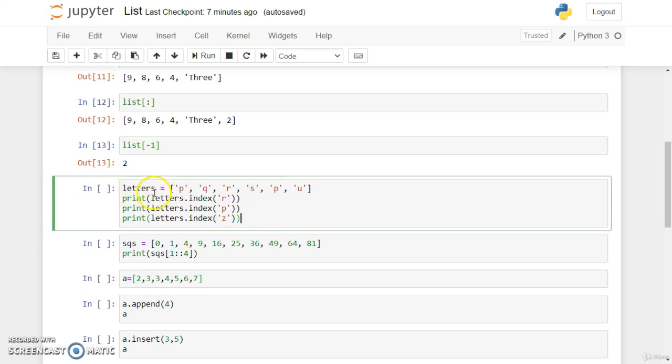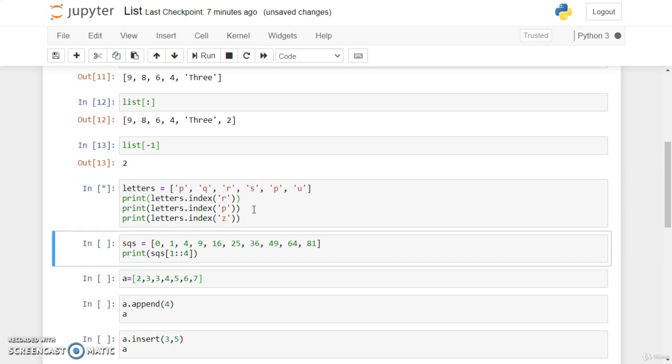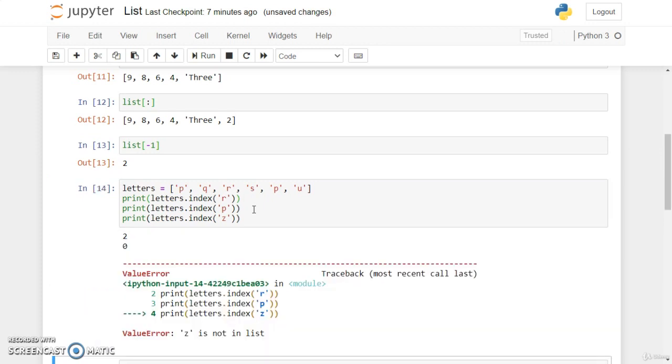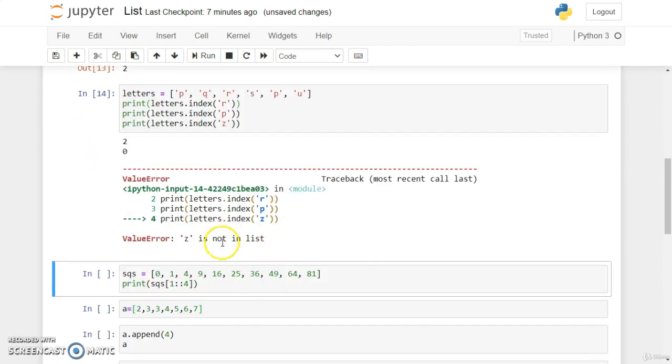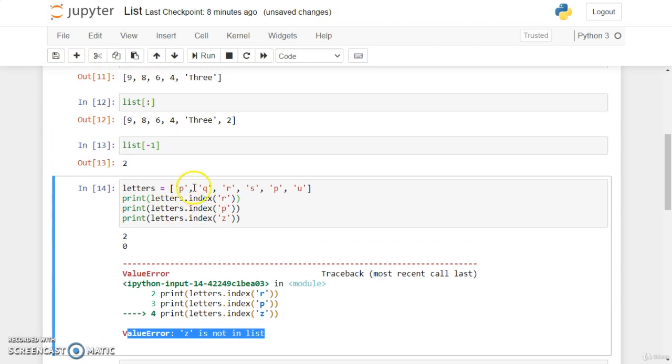Suppose I have created one more list, P, Q, R, S, P, U, and I want to check the index of R, P, and Z. So it is going to give me the index of R, P, and Z. Z is not available, so it will give an error. Z is not available in the list, so it is giving a value error. But for R, it is giving location 2. Okay, 0, 1, 2. P location is 0. You might be wondering, sir, we have one more P, but it will give only the first P location, or we can say index.